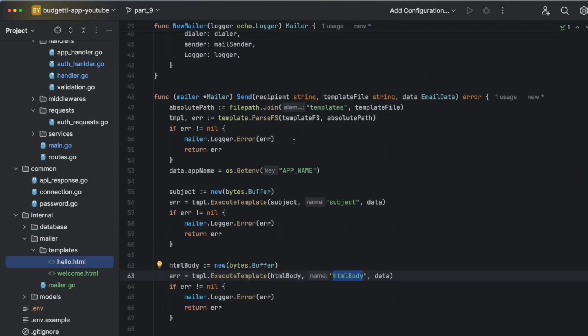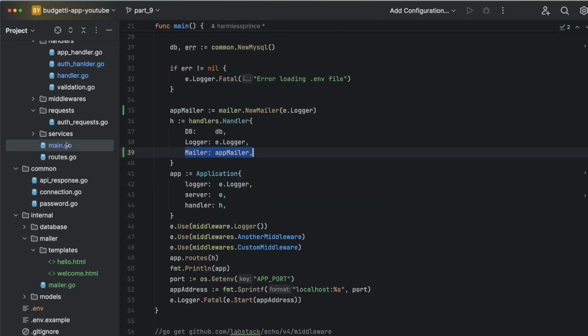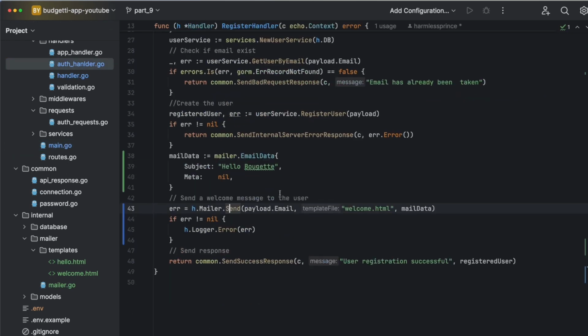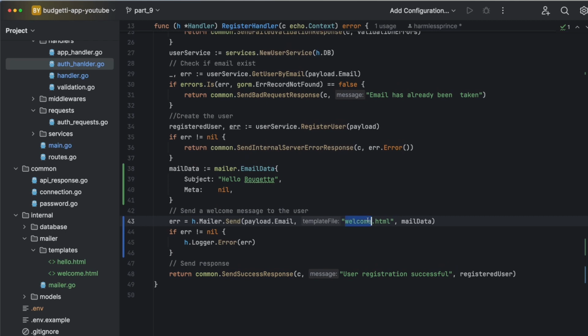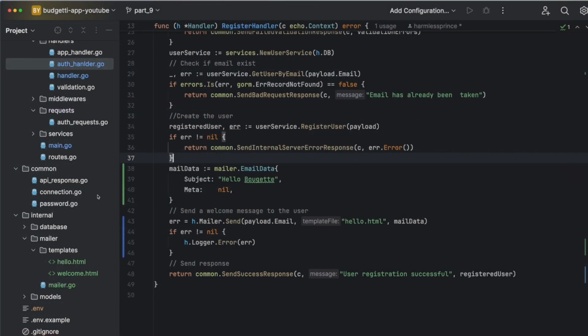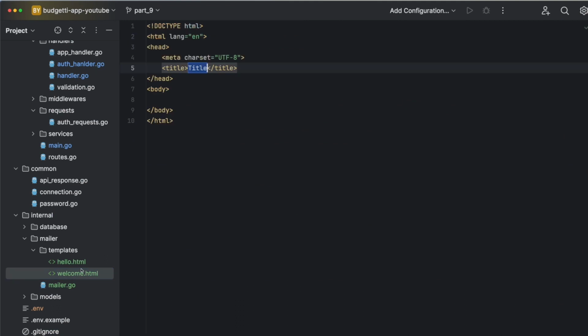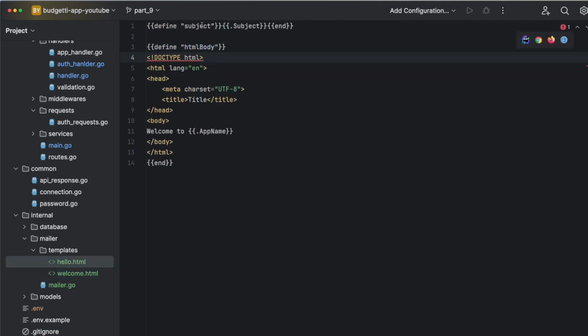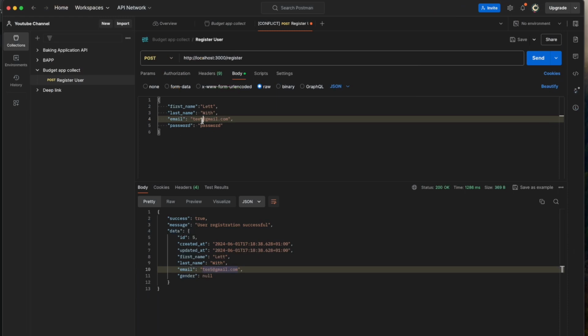Oh, hold on. Let's see. Let me go to auth handler. So we should be passing the hello.html. Hello.html. So that was why it was failing. So let's refresh. Because we've not defined anything inside our welcome template, but it exists inside our hello.html. So we should be good now. So 6. Bam.